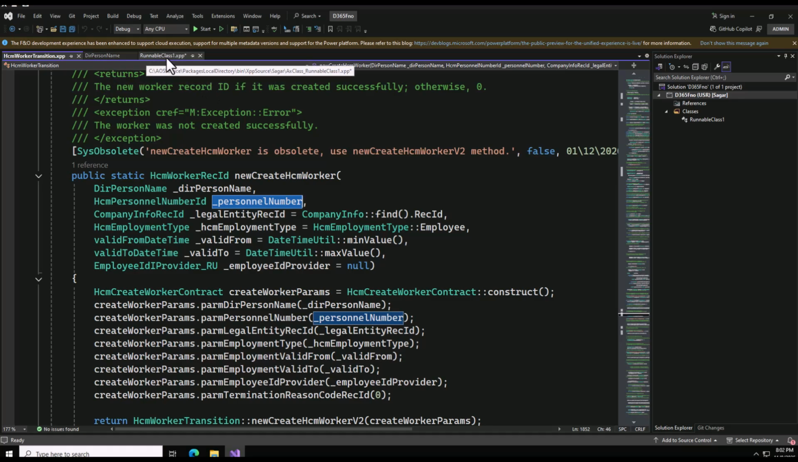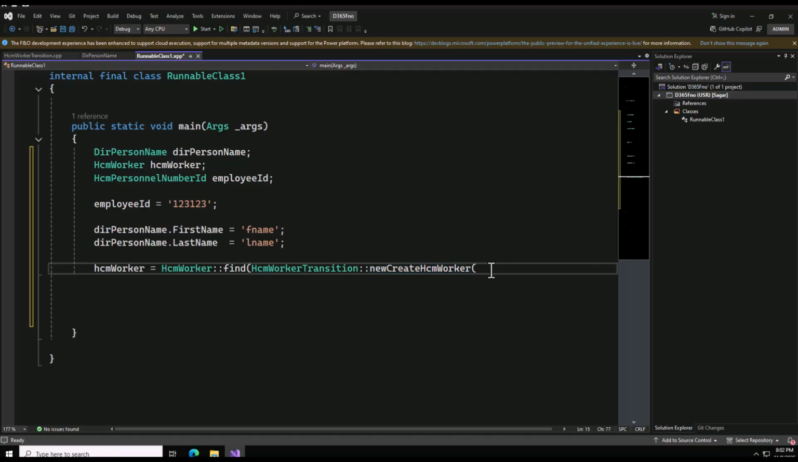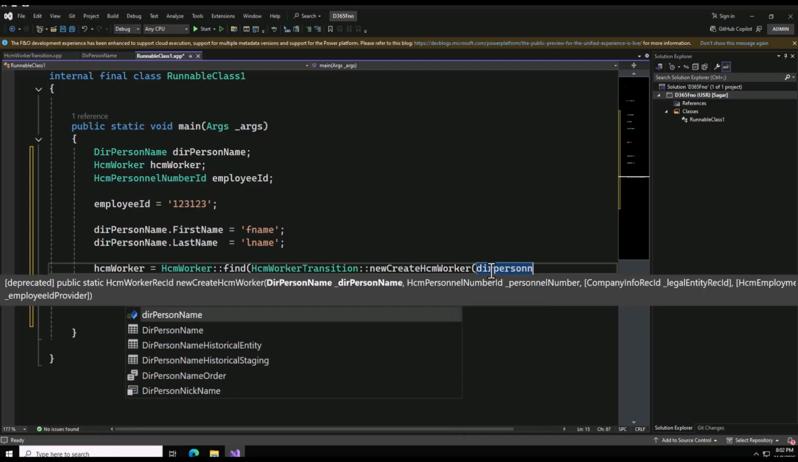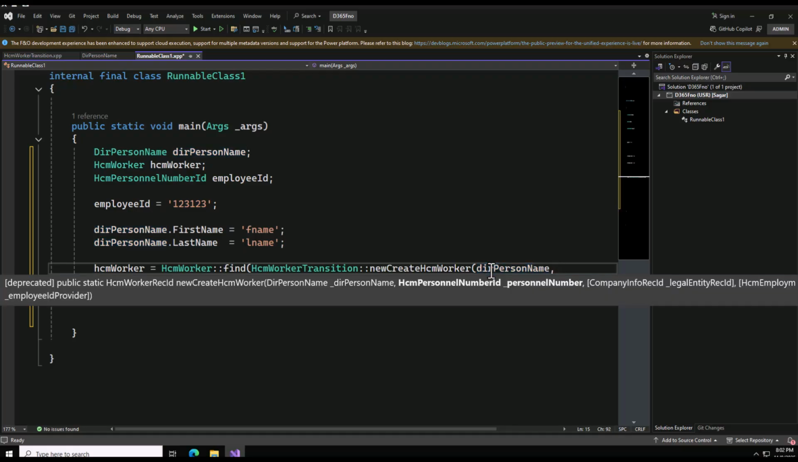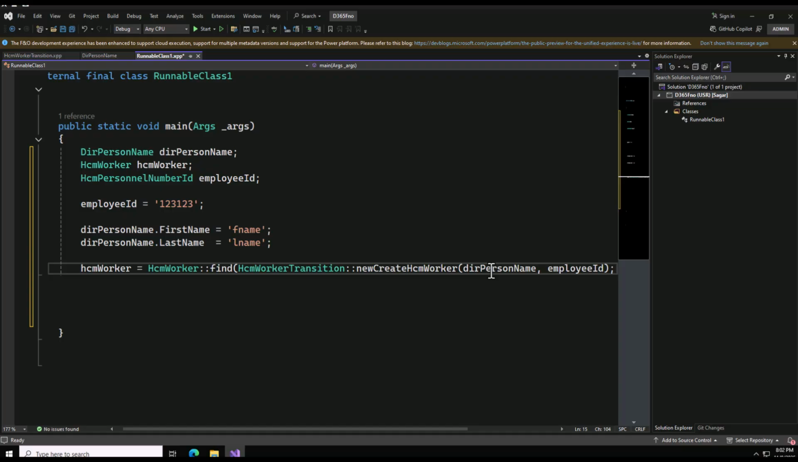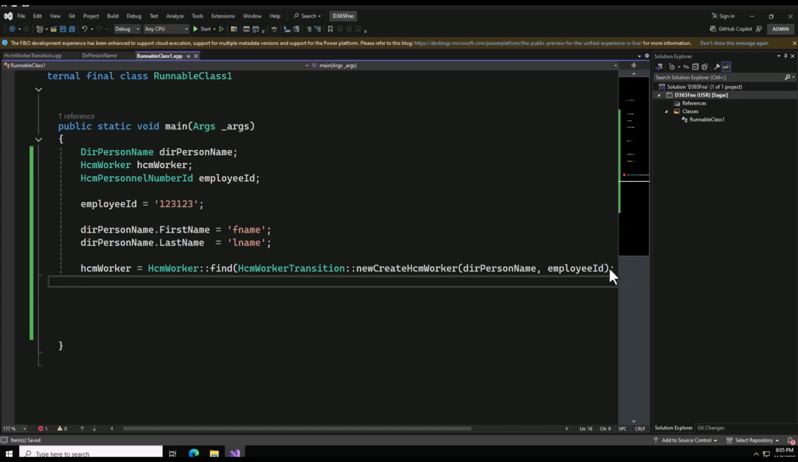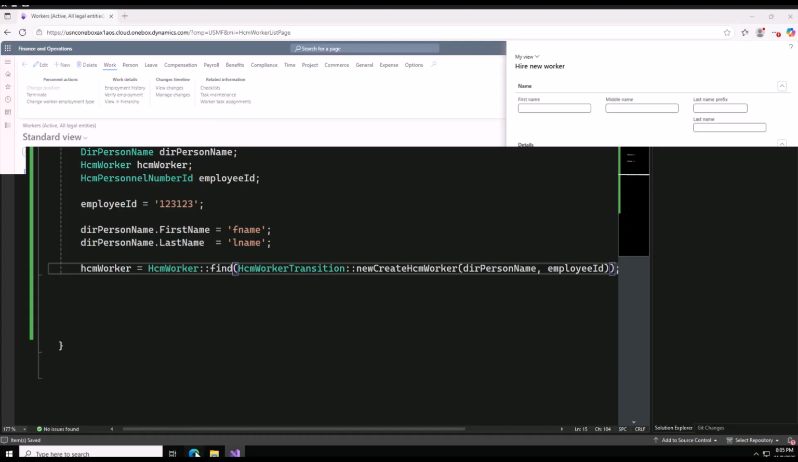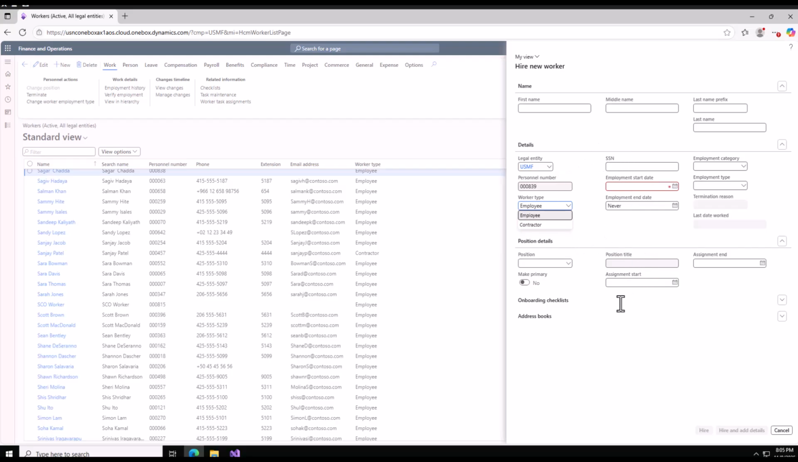Okay, that's fine. So now I will go to my runnable class, and here I need to pass that information, right? So I need to pass DirPerson name first. Then I need to pass my HCM personal number ID, so I can simply pass my employee ID here. Alright, so this is done. Let me save this. I need to put one more brace to close this. Alright, so now we have done the basic information.